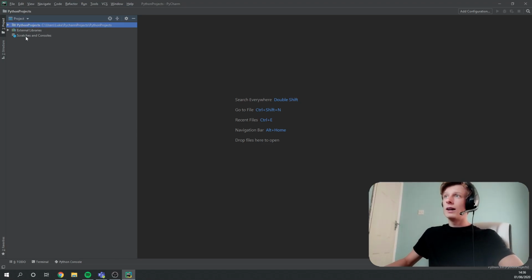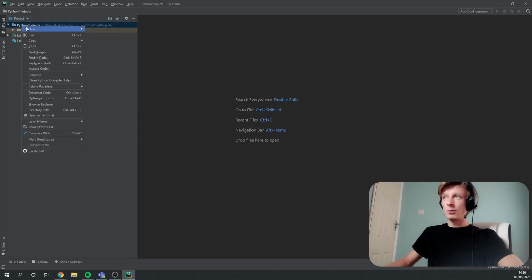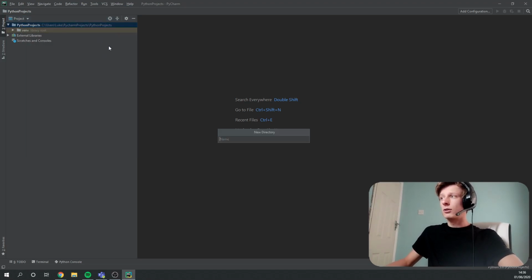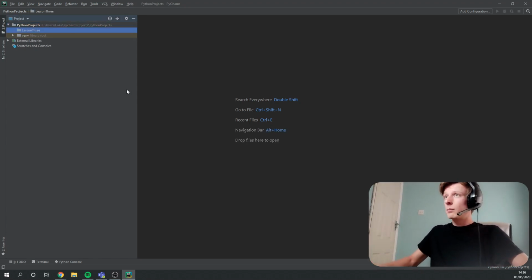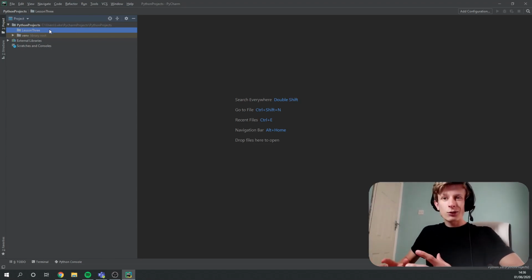I've got this little file explorer just here on the left, and if I want to create a folder to write all of my code in, we can do that really easily by expanding this using that little arrow on the left, then right clicking on Python Projects, going to New Directory, and I'm going to call it Lesson 3. You can name it whatever you want, but I'm naming it Lesson 3 because this is Lesson 3 of our Getting Started series. Feel free to check out the other two.